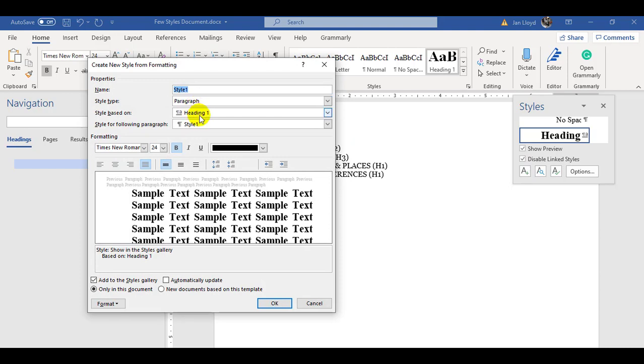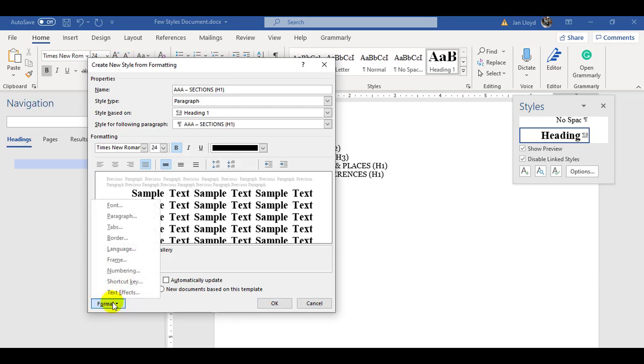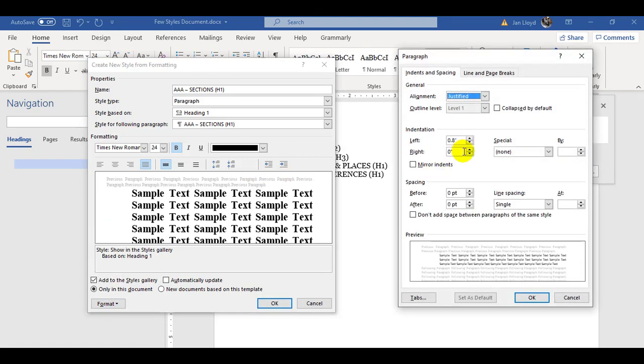So I'm going to call this AAA Sections, and I put H1 to remind me it is based on Heading 1 if I want to quickly find it. And then I go into Format, and I might change my formatting up a little bit. Let's tell it OK, see if it's going to come back in. Tell it Paragraph. And I don't want any indentation on my sections. I just want to keep it right over there. I'm going to go ahead and put 0 in right here. And 0, 0. I like everything left aligned.